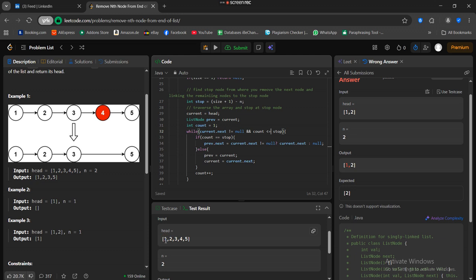So let's run this manually. That is 1, 2, 3, 4, 5, 6 minus 2, which is 4. And since count starts from 1, it's going to do count equals to stop, which is 1, no. Count equals to stop, which is 2, no. Count equals to stop, which is 3, no. Count equals to stop, which is 4, yes. And then it's going to take the previous, concatenate it and merge it with this other one while moving this one, which is true. And then the count plus plus, which then count exceeds stop.